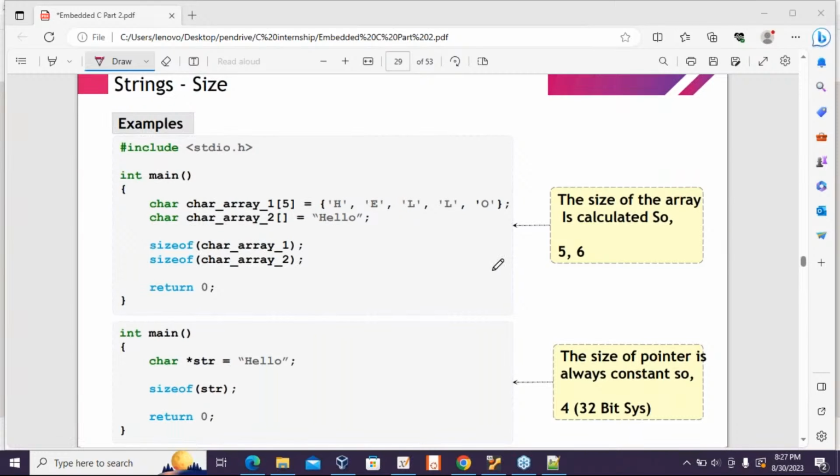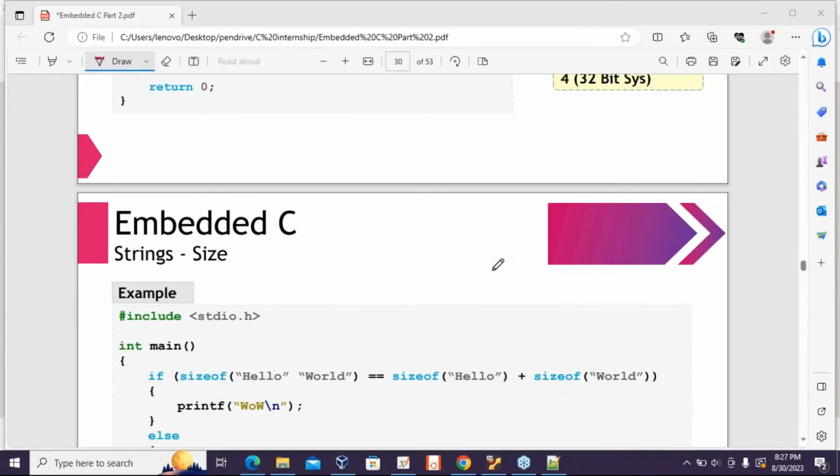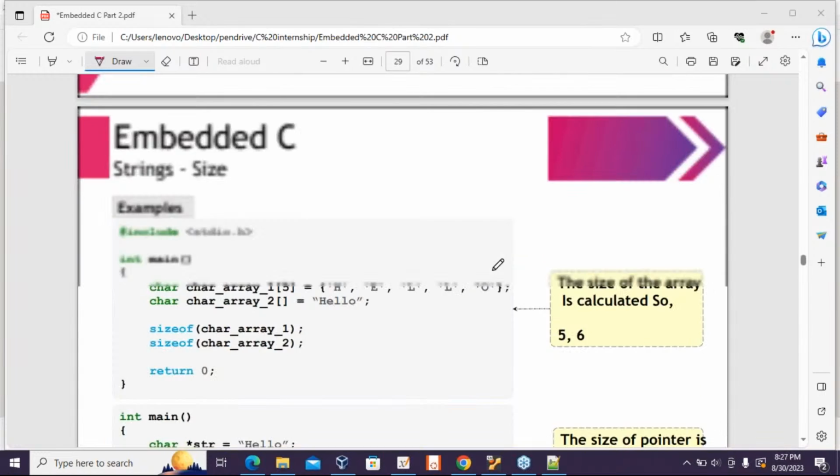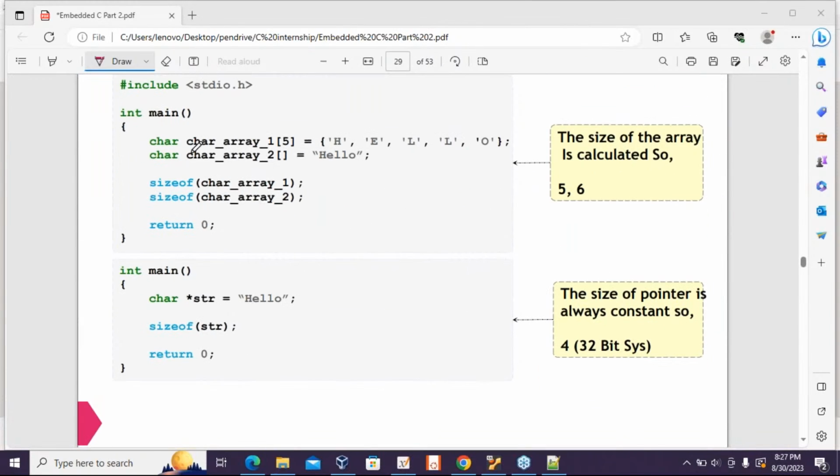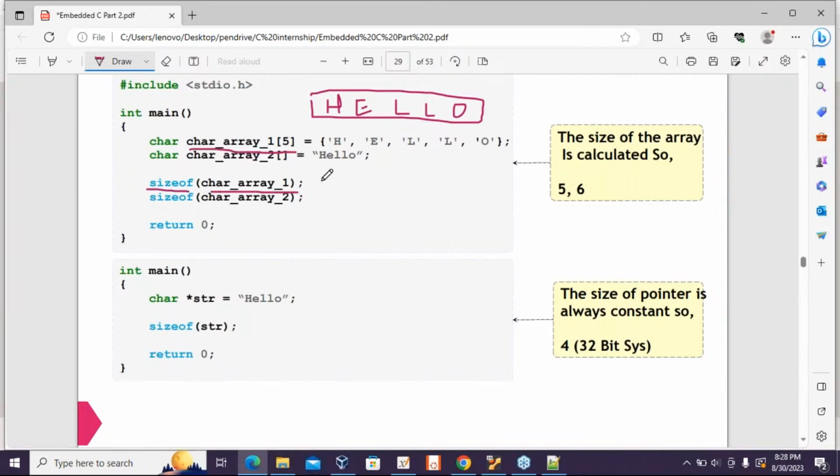Okay, fine. Let me proceed with the next. So I have got it here. There is a character array of size 5. So 5 bytes of memory will be allocated, and I'm going to have hello written inside it. So H, E, L, L, O. So 5 bytes of memory is allocated. So when I say size of character array 1, 5 will be printed as an output.